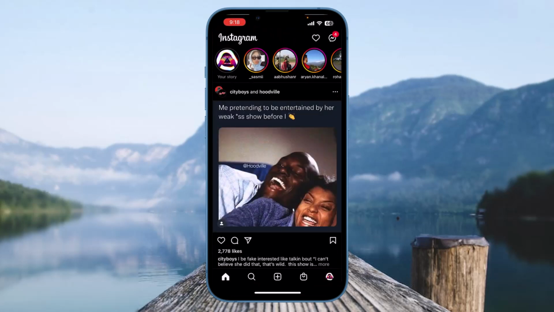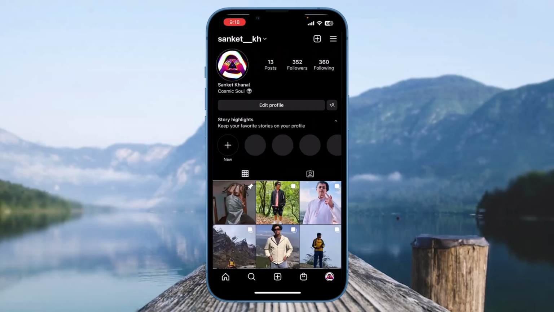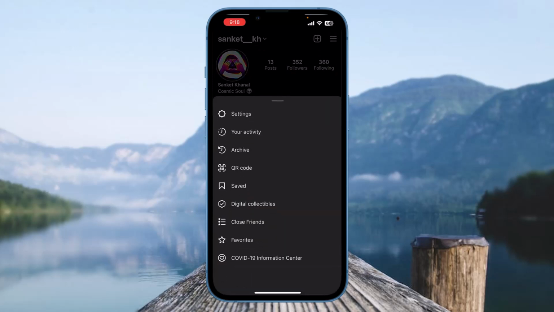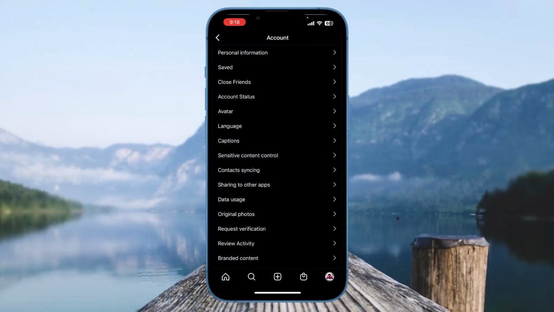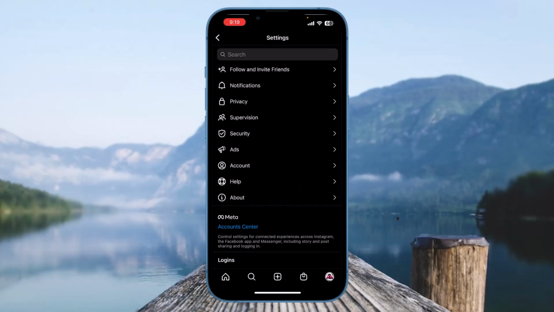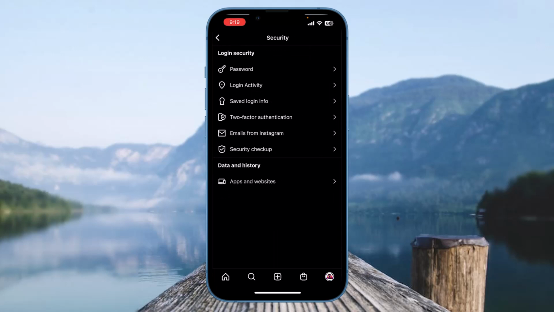logged into your account. Now this is the home page of Instagram where you'll see various options. So you need to click on the profile icon at the very bottom right. So this is the profile page, and now you need to click on the three straight lines at the very top right. After that, click on the first option, which is settings. So under settings, you'll find various options. You need to simply click on account and you need to click on the option which is security. So click on it and you'll see the option of password.